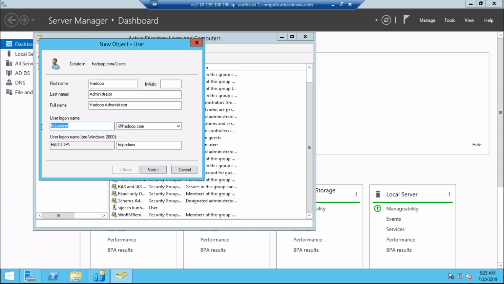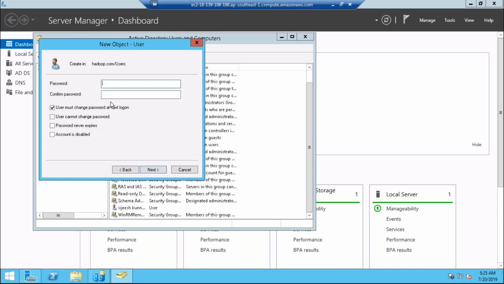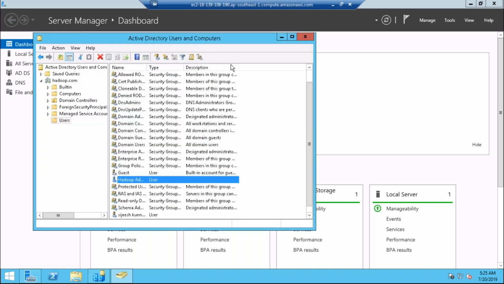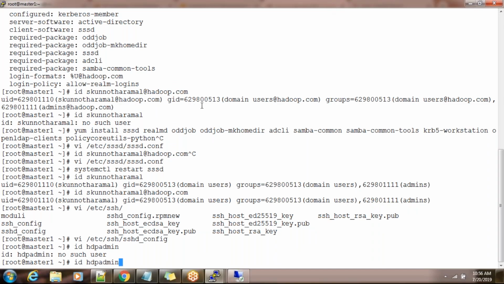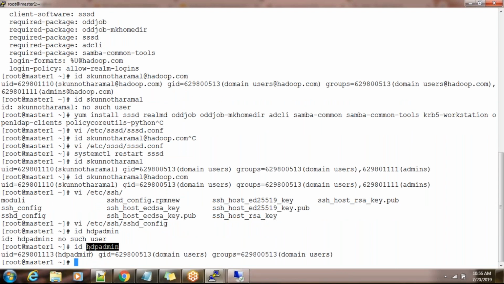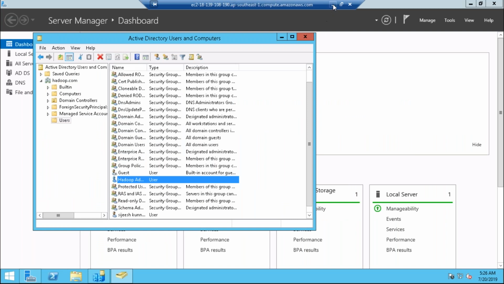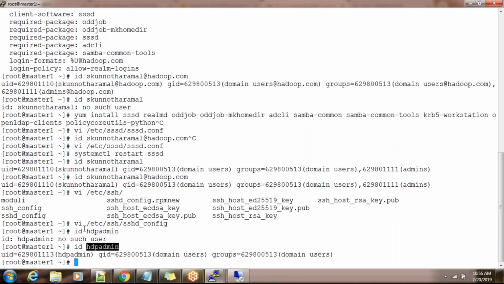So the username is hdpadmin@hadoop.com. Then set the user password, finish. Now if I just use hdpadmin here, I can see that user is here. So I should be able to log in with the password which I set here for this user. If I change the password, that will reflect here also. The same steps we are going to repeat for other hosts in our cluster.